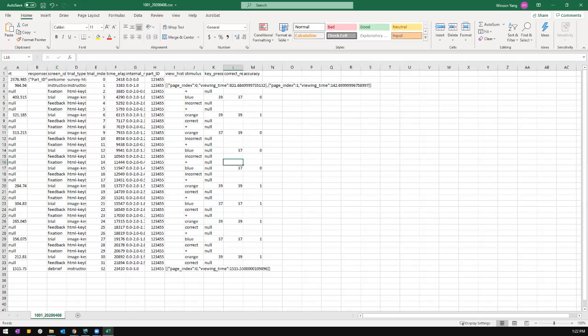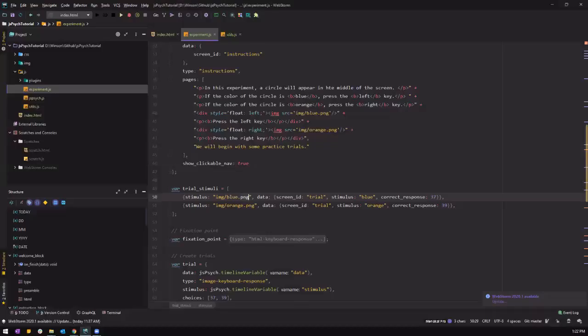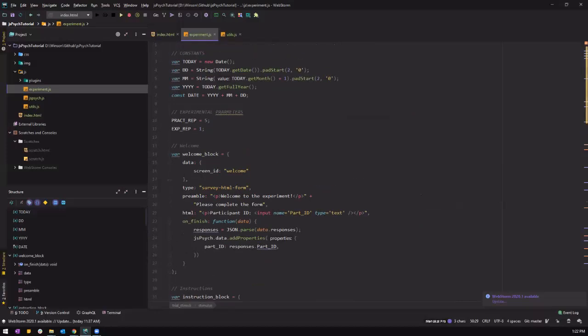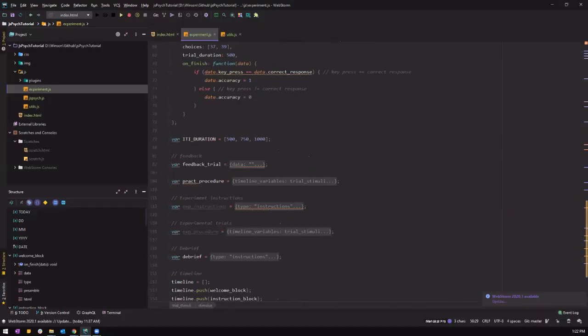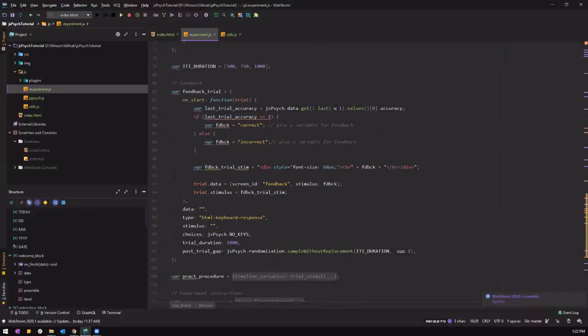That's it for today's tutorial. We have further tidied up the CSV file, and we have learned how to use the onStart to create dynamic stimuli, or dynamic variables, that get user input from the previous trial and put it into this trial. We also learned how to use that to tidy up the code. It's now neater and easier to read.